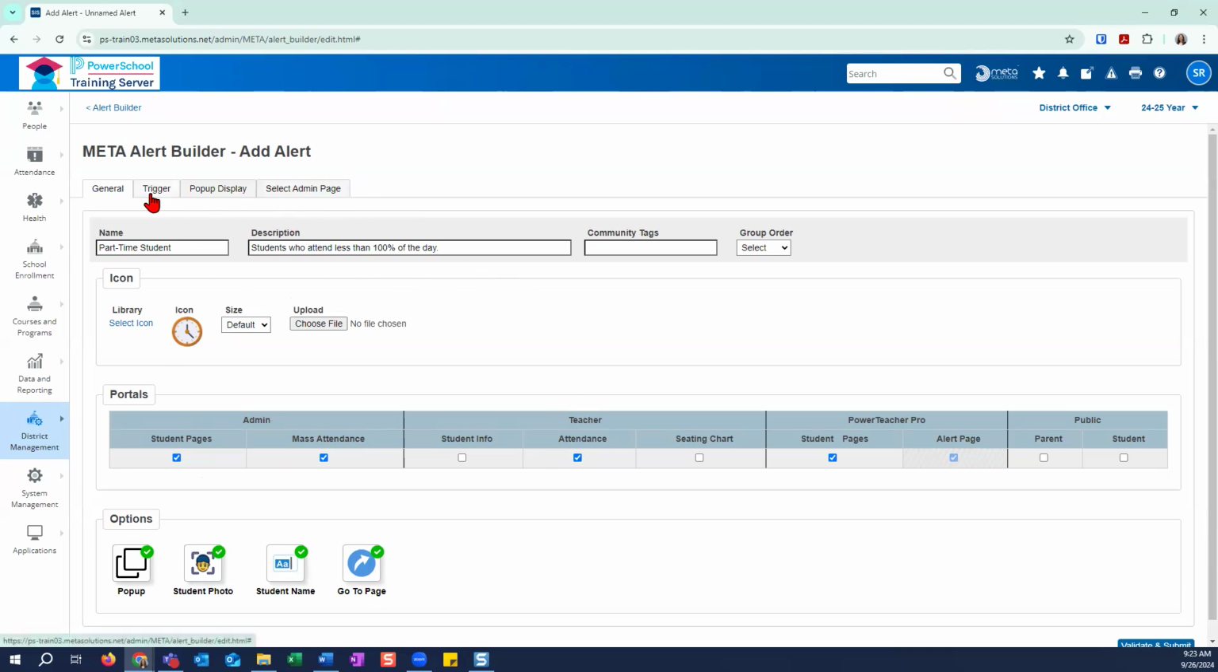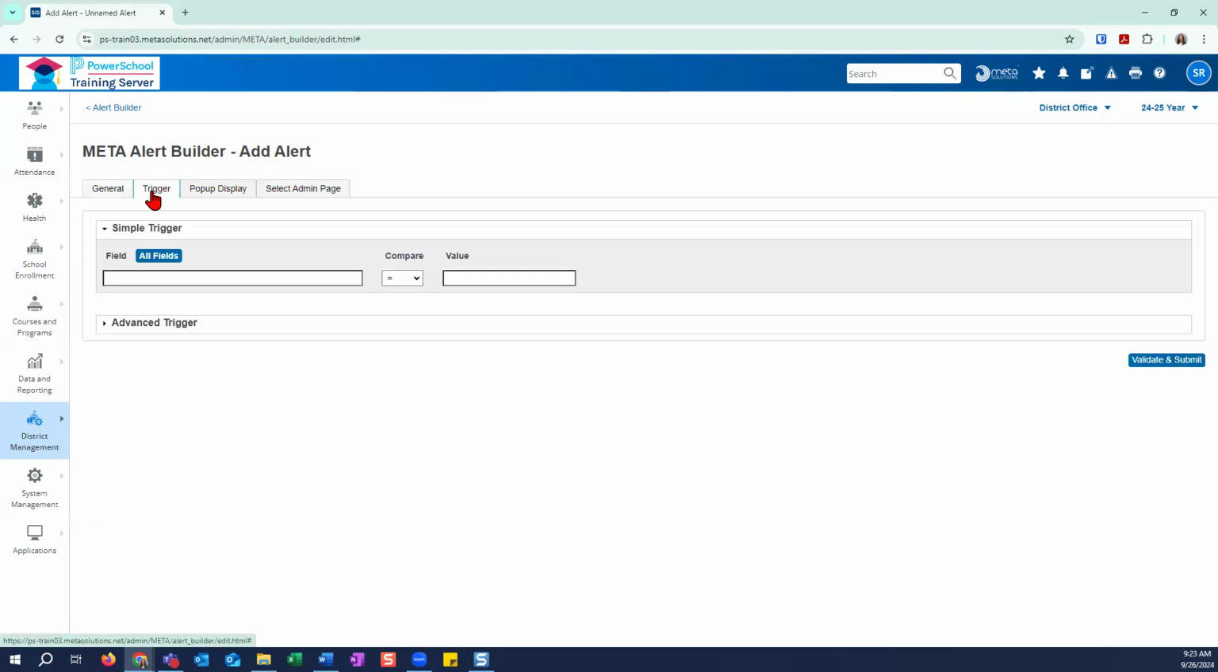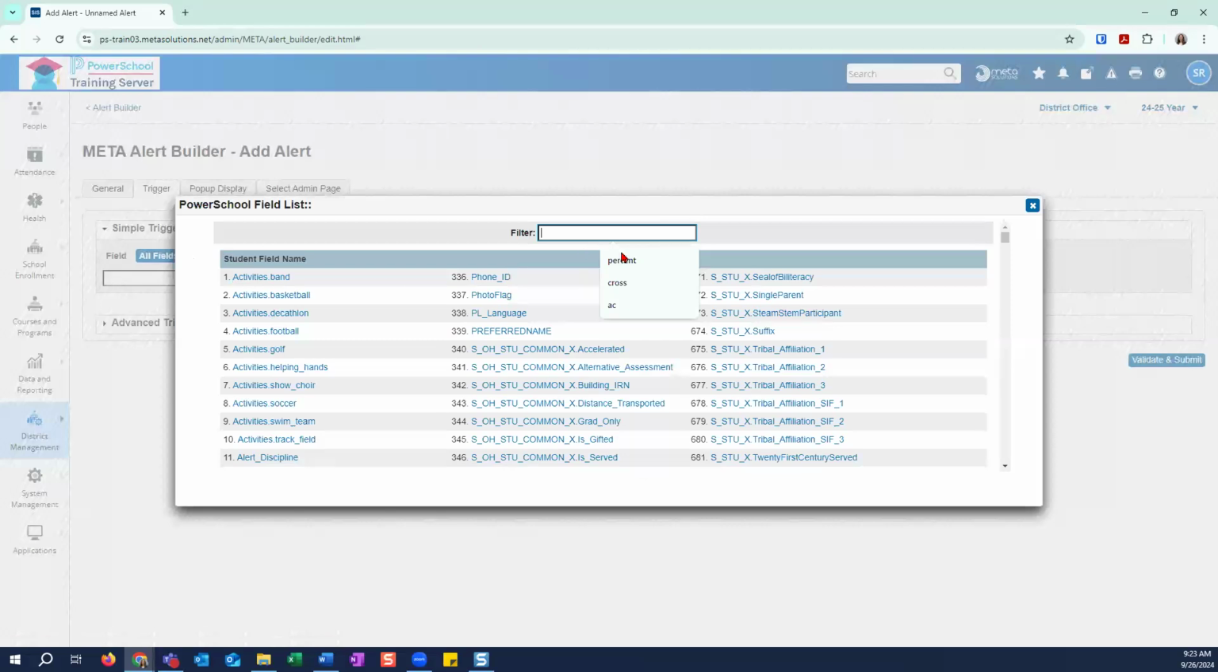So next we're going to click our trigger. This is where we are going to decide what is the trigger for this alert. When do we want this to appear for students on their student line? You can see we automatically are in a simple trigger. With a simple trigger, you're able to select your field. You can click on all fields and search for your field that you're using as the trigger for the alert. For us, we are creating a part-time student.